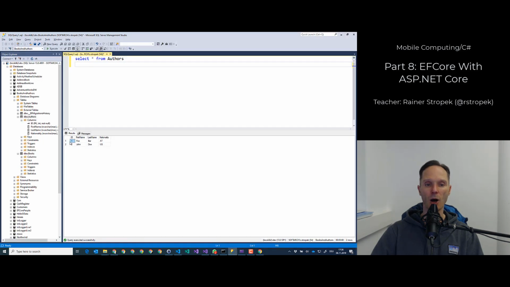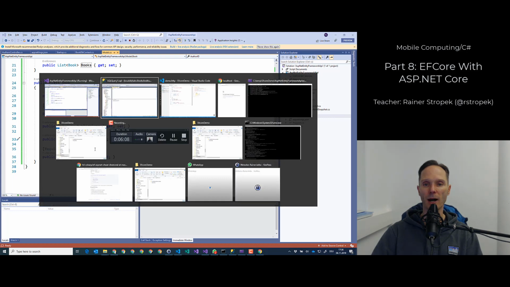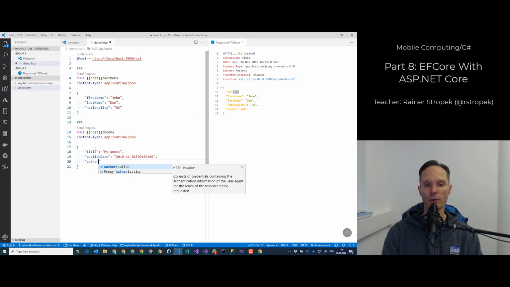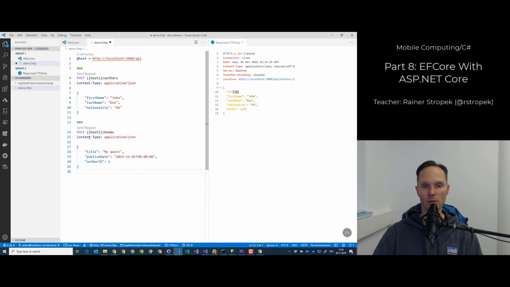Let's quickly check that. Author 1 is Foo bar from Austria. So let's try this one. Author ID, we specify author ID, and we say this should be 1. So this book will be assigned to the author Foo bar. Let's try that. Let's send the request.